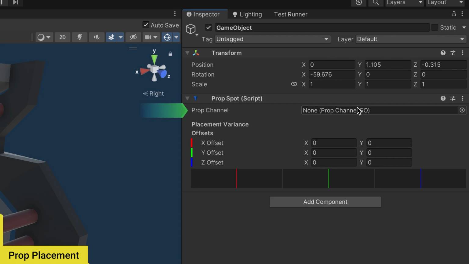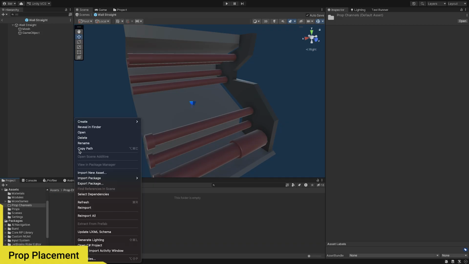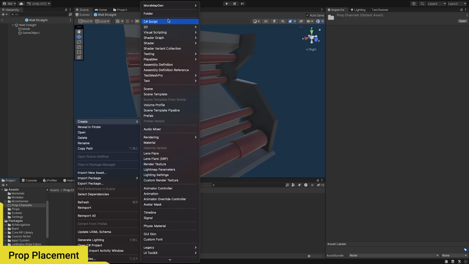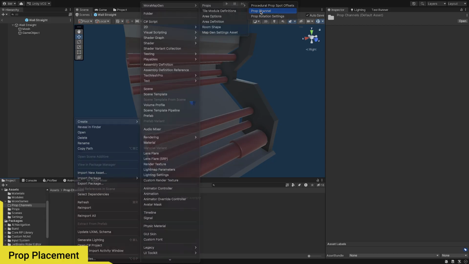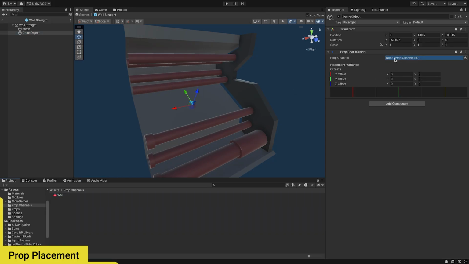Prop spots use a prop channel to determine which props can be placed here. Later when we define our props, they will also be assigned a prop channel, so props will only be placed on prop spots with the same channel. Let's create a new prop channel by right-clicking on our project and selecting Create, MoraMapGen, Props, Prop Channel, and name it Wall. Then assign it to the prop spot. You'll notice the name of the game object automatically updates to show what channel it is for.